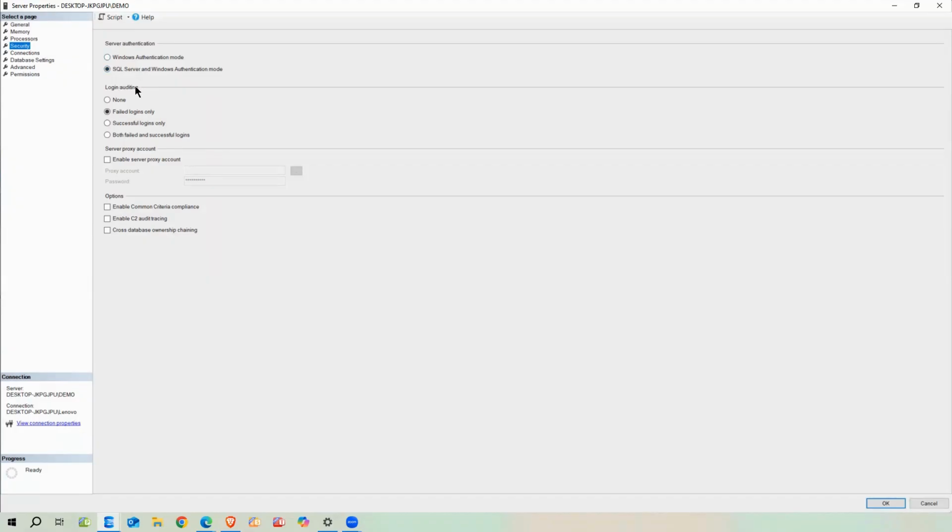Then we have login auditing. If we click on none, nothing will be audited. And if we have clicked on failed login only, if there is any failed login trying to connect to SQL Server, that will be recorded in the logs. Similarly, we have successful logins only, so we can record successful only. And if we want to record both, we can do both. But normally it will be failed login only, because this will be used for troubleshooting.